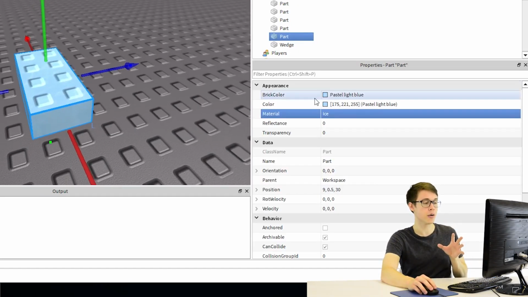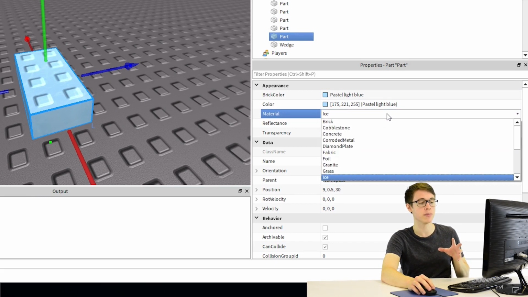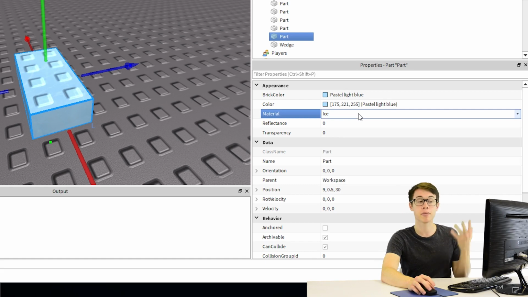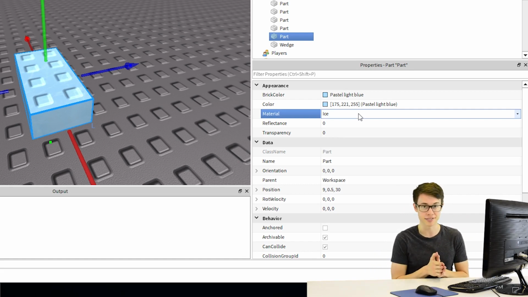So go ahead and pause your video and try clicking on this material and change what it's made out of. Maybe try making it out of brick or cobblestone or diamond or fabric. Go ahead and play around with the different materials and choose one that you like.